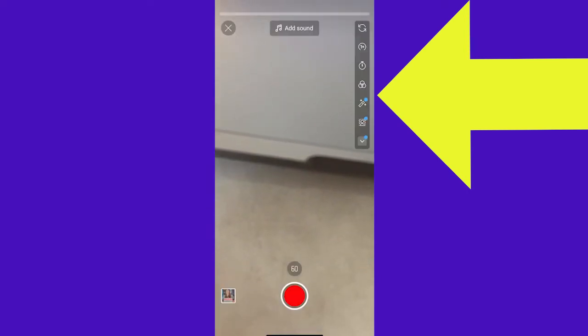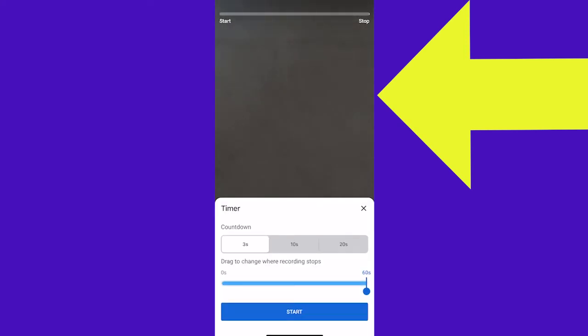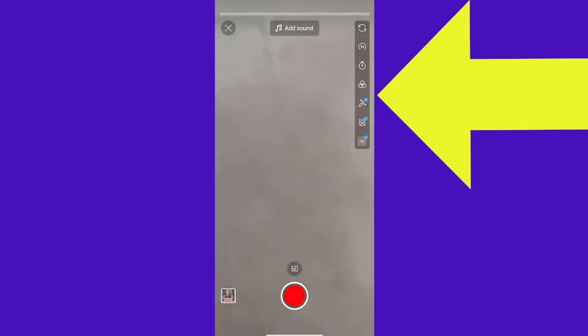And then over here on the side panel, just like any other platform, there are filters. You can flip the camera around, you can change the speed. You have a timer, so if you want to set the timer and then get yourself situated. They also have a retouch, so that will automatically adjust your video, and then you have the green screen option if you wanted to use that.